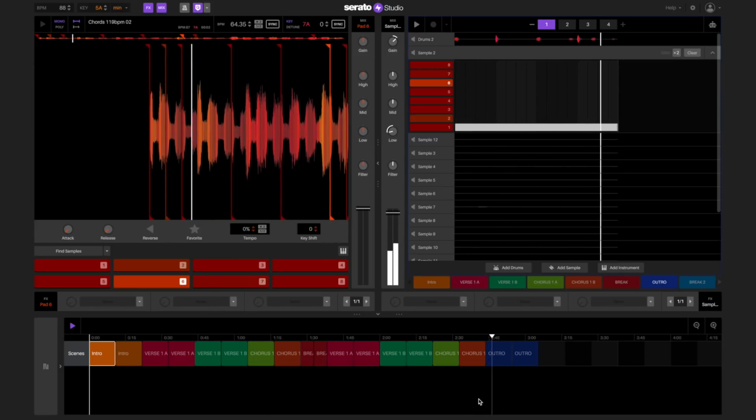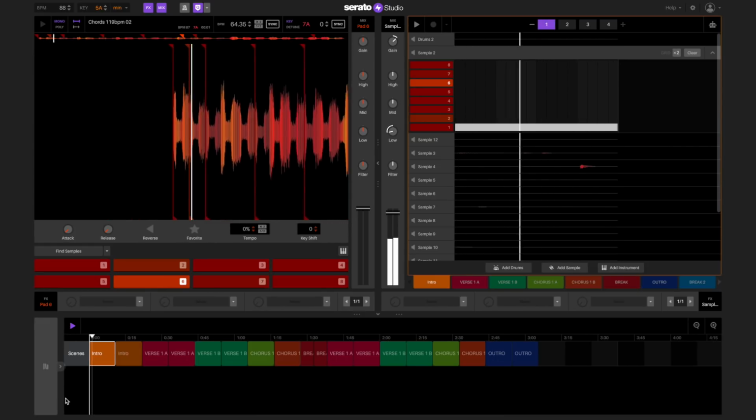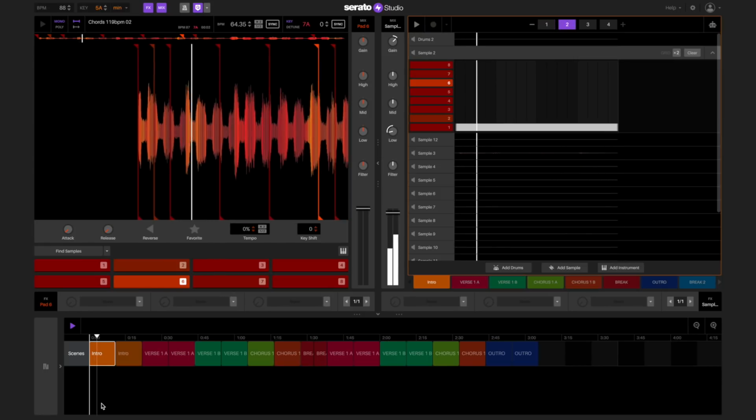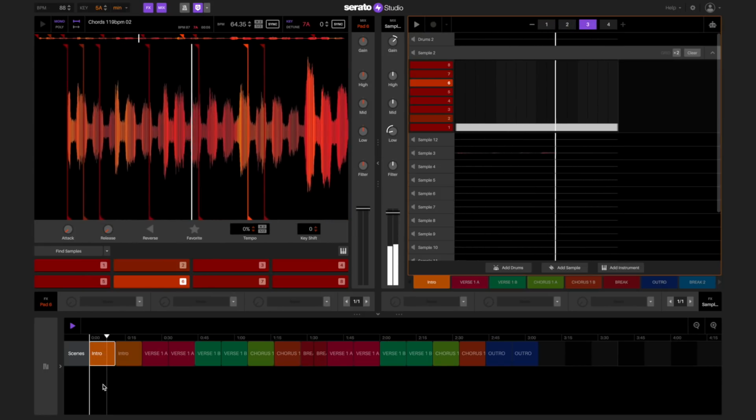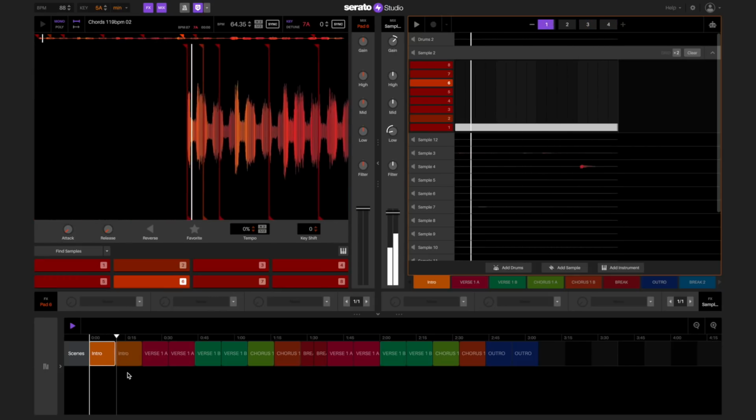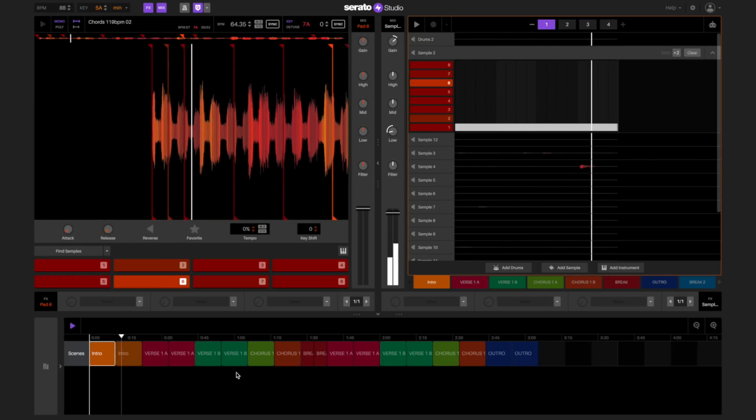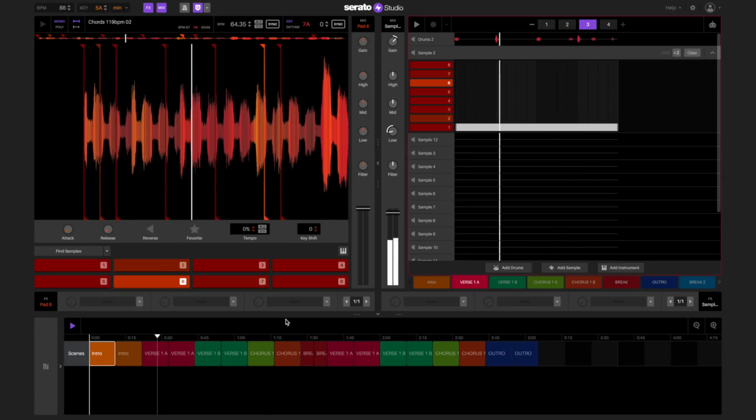Song structure is generally repeated in 4, 8, 16, and 32 bar phrases, depending on the style of music that you're making. For example, with most hip-hop songs, the intro is generally 8 bars, the verses are generally 16 bars, the chorus is generally 8 bars, and the outro, again, is generally 8 bars. These numbers can generally be doubled for house music and other styles of dance music.